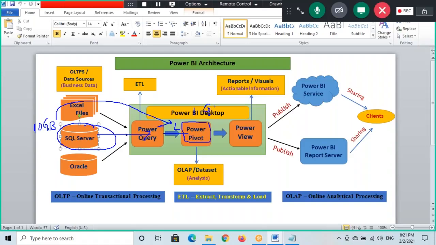1 GB. There is a table with 10 GB space. When I load it, it will come to 1 GB. As soon as you click on load, once you bring the table, once you transform the data, once you load it, in the back end, the compression algorithm will execute and it will compress the data and store the data in its own format, which will reduce the size.